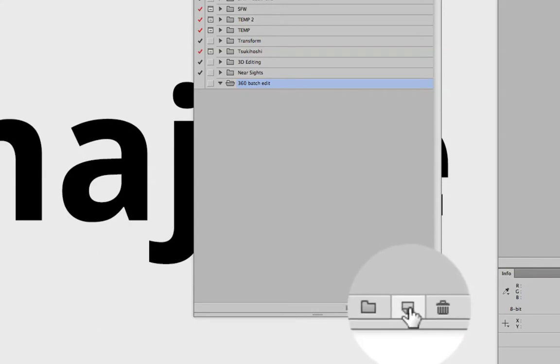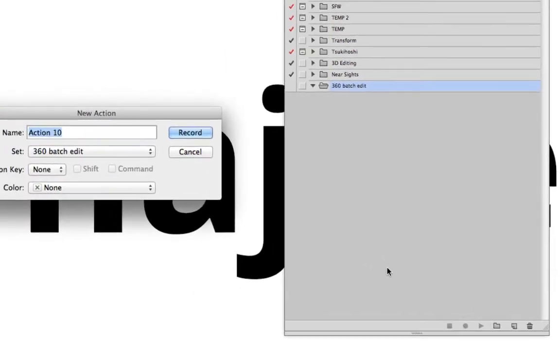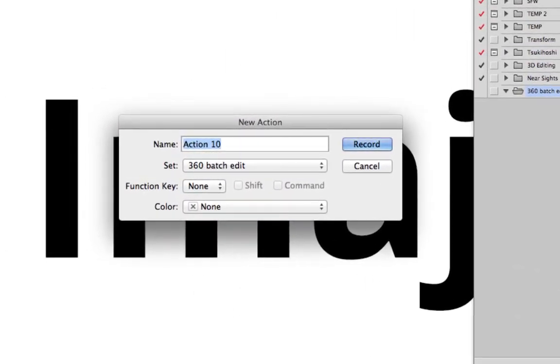So we're going to make our very first action, and it's going to ask us to name it, and we can just call this one color correct and remove background. And when I say remove background, we're not really selecting the edges of the product and removing the background. We're just making the background white. So it starts off as maybe a little bit yellow or a little bit gray. This action is just going to make it white. So we're not actually removing the background. It kind of looks like we are though.